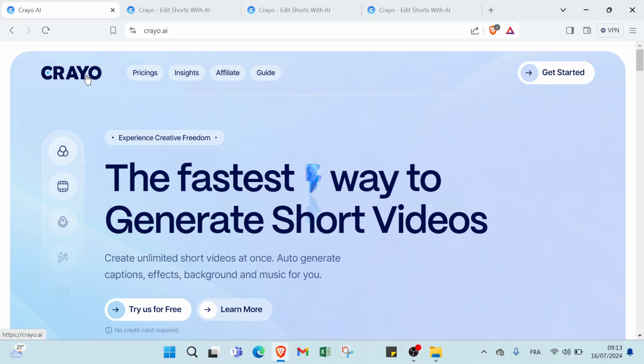So why do we use Crayo AI? First, ease of use. Crayo AI's intuitive interface makes it accessible for beginners. Speed: it quickly generates videos without extensive editing knowledge. Quality: it produces professional looking videos that capture attention. Efficiency: it saves time with automated features and smart templates.